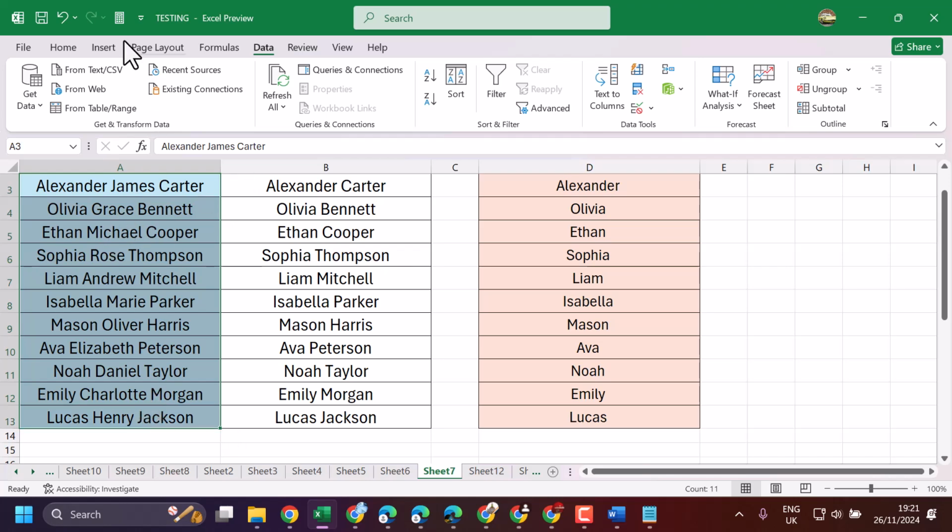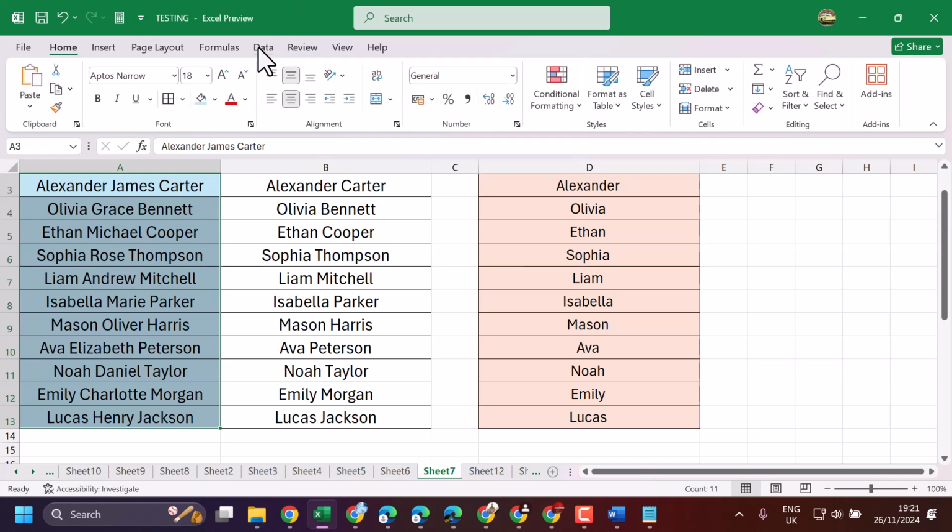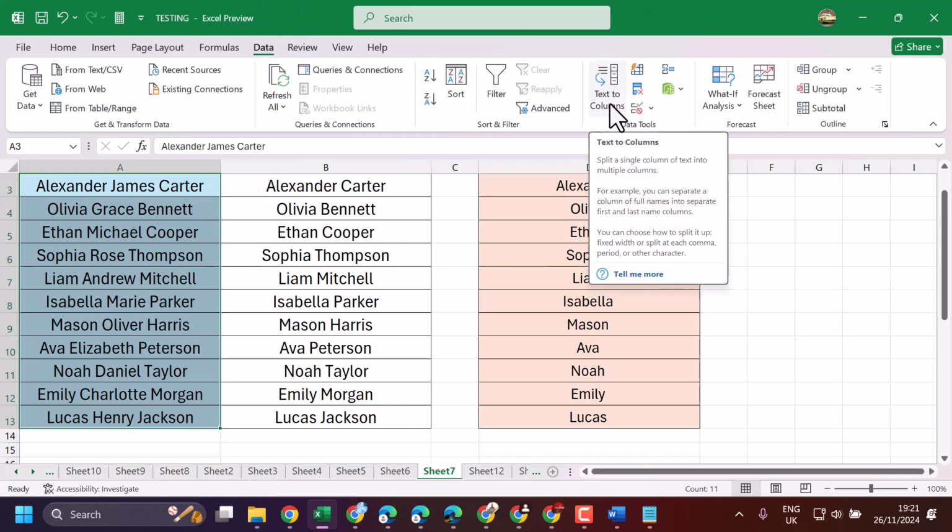So select it and here select data tab. Then text columns. Split a single column of text into multiple columns. For example, you can separate a column of full names into separate first and last name columns.